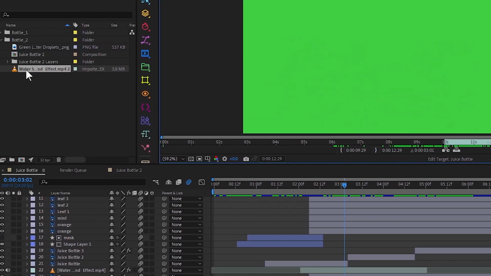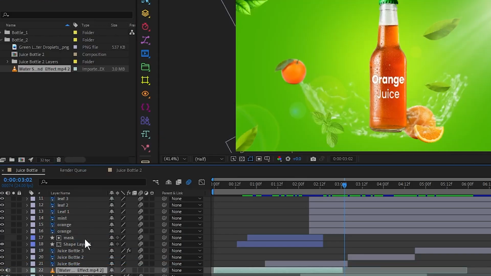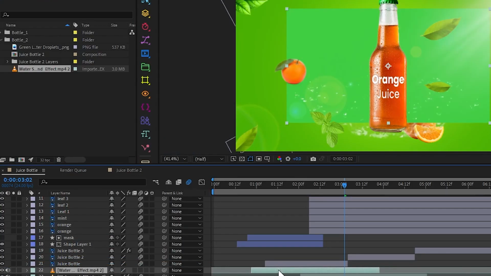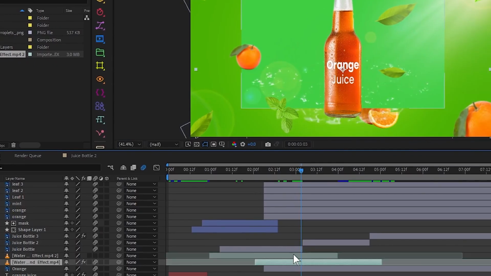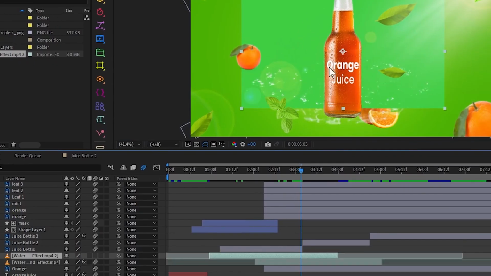Okay, simply select this video and drag and drop it behind this juice bottle. Okay, and maybe place it over here. But it has the green color. I need to remove the green color from it.